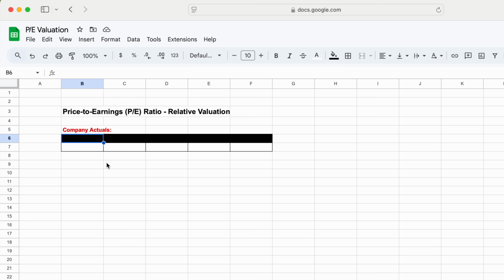So let's go to the first column and name it company name. The second column is going to be the ticker. The third column is going to be called stock price. The fourth column is going to be called the EPS. And the last column is going to be the PE ratio. So let me just type it correctly. And then let's make the text on the top bold. And let's center it as well.